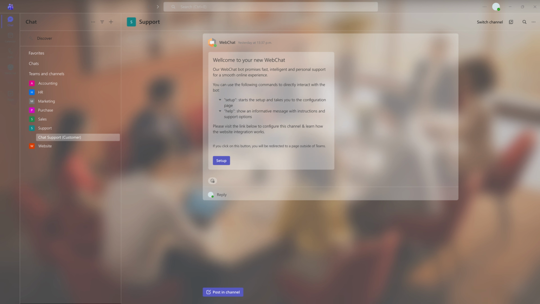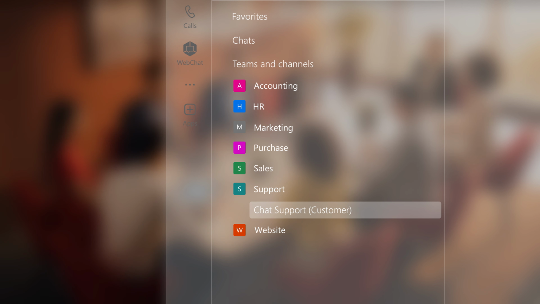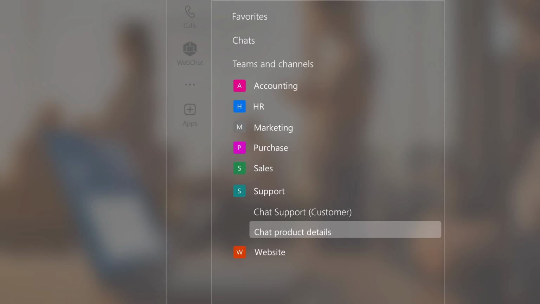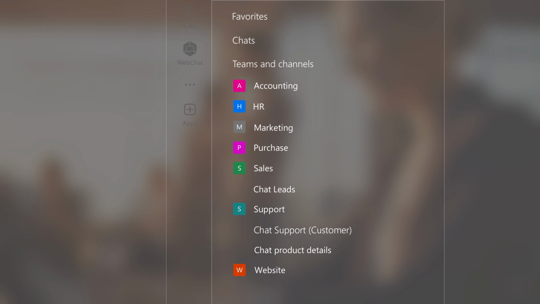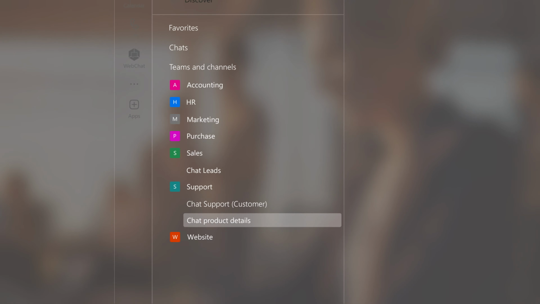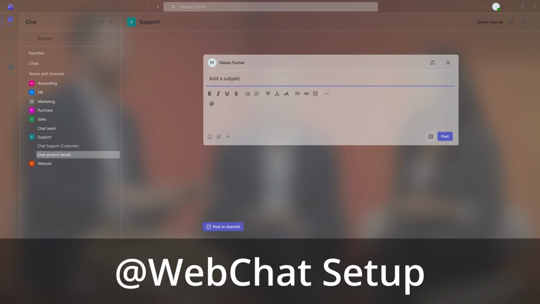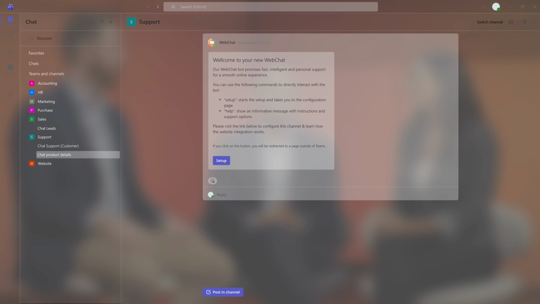To add the web chat to additional channels in the proof of concept, we specifically need to distinguish whether the channel is in the same team or in a separate team. Within the same team, we can connect the channel to its own web chat using the command at WebChat setup. If it is a separate team, we need to add the app to this new team or its channel for the first time, as previously described.